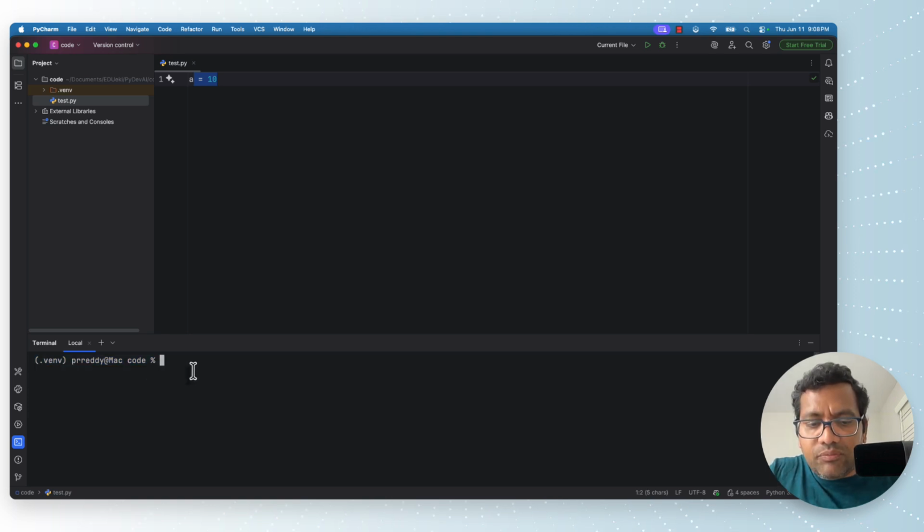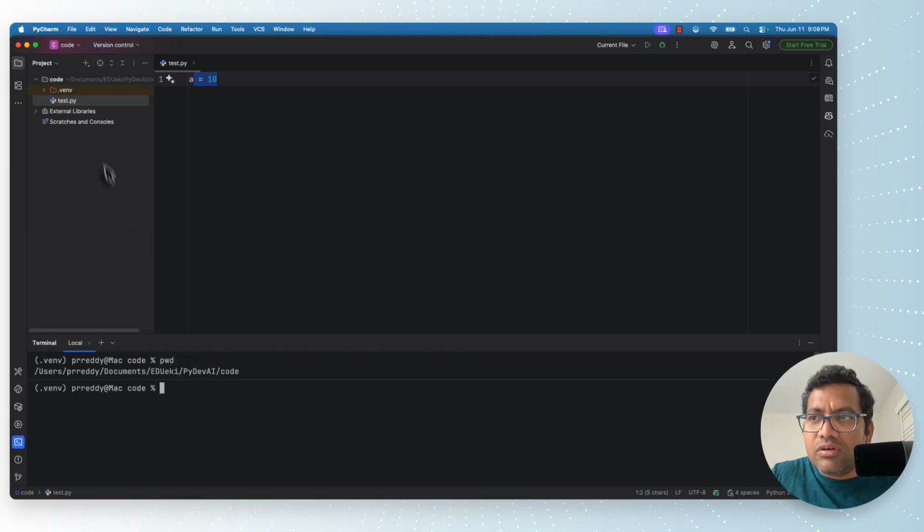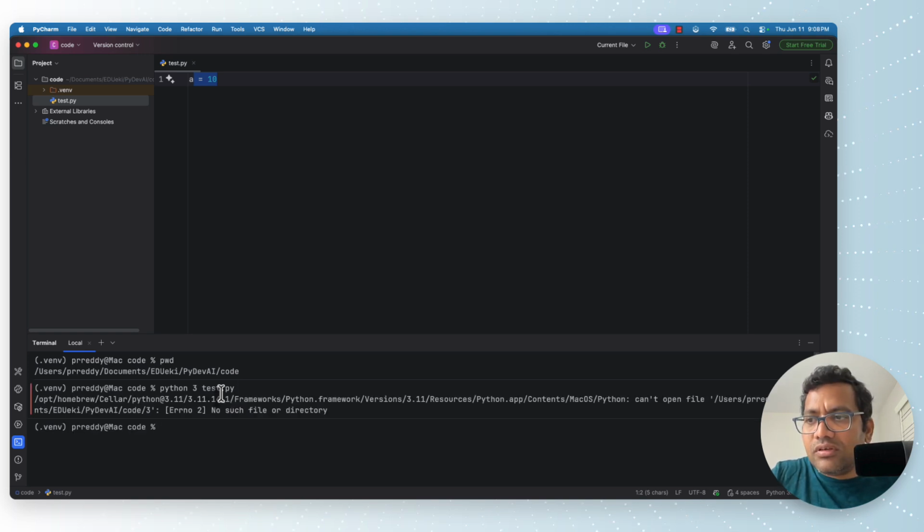Good. And I would advise that you please be in the present working directory where your code is available. In my case, the test.py file is available in the code folder, and you see that currently I am in this code folder only. Now we can start running this command: python3 space, and specify the file name, which file you want to execute. Hit enter. Okay.